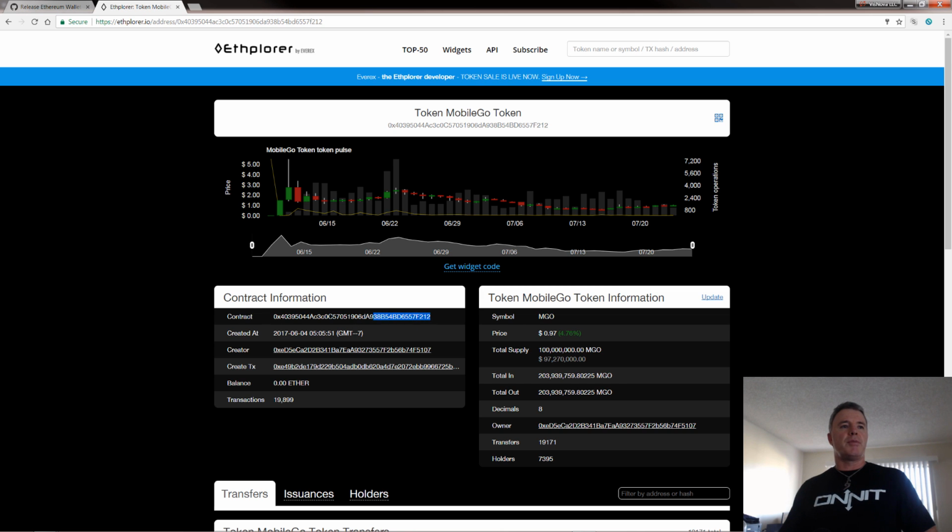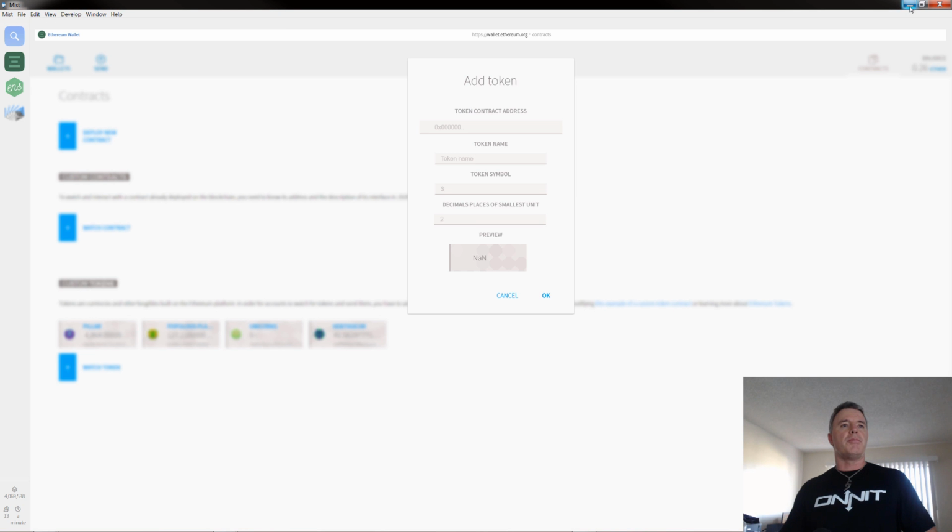So I'm going to grab the contract address here for the MGO token. Now, that's all I need, because it's attached to my EtherWallet address, which I have within the Mist wallet here, okay? So all I have to do is paste the token contract address in here, and you can see everything comes up.